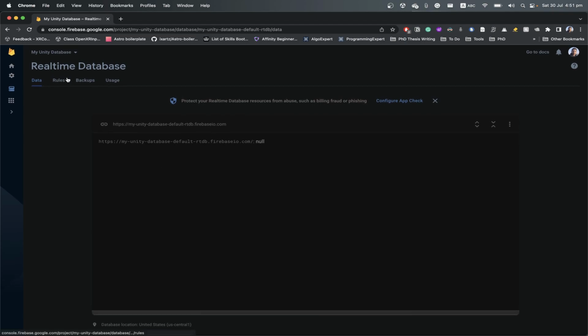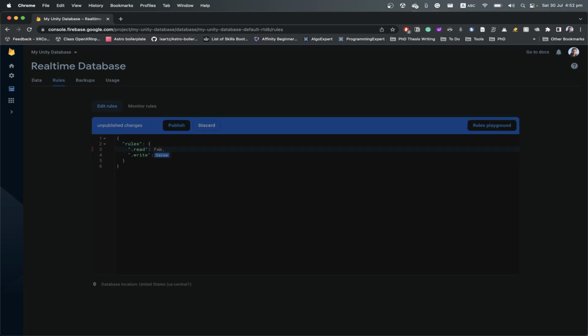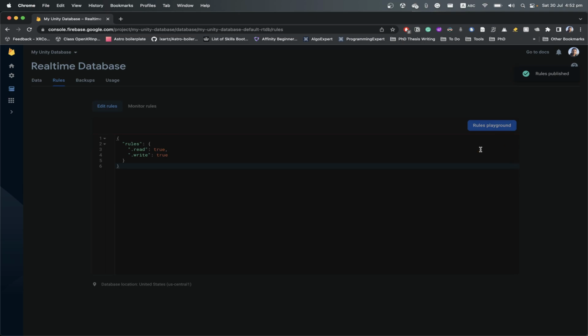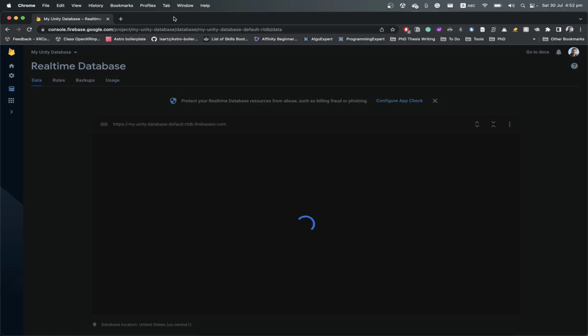Here what we want to do is change the rules, so we want to be able to read and write data. So I'm going to change these from false to true. So I want to be able to read and also write data. So I'm going to publish this. This is fine. Okay. So we are done with setting up our Firebase project.